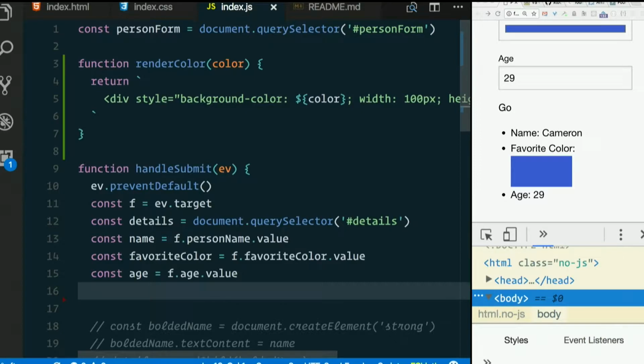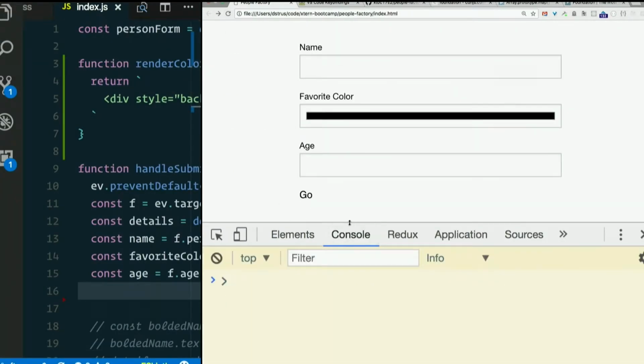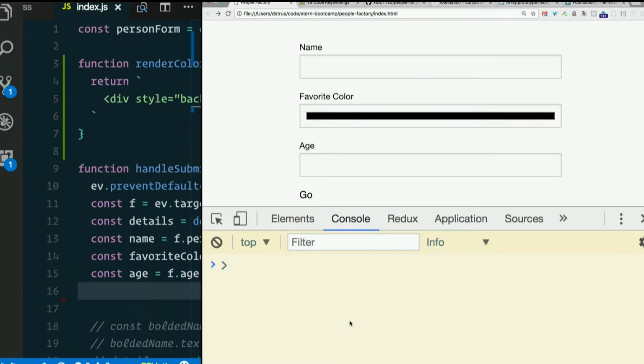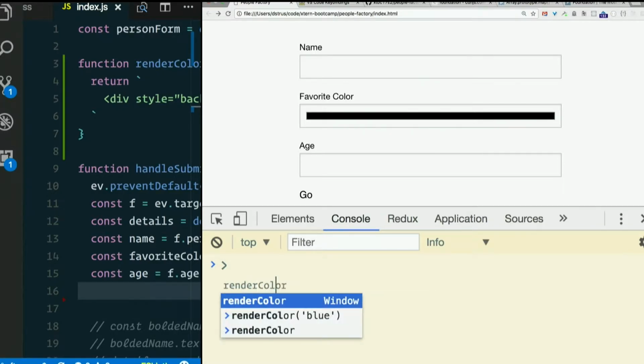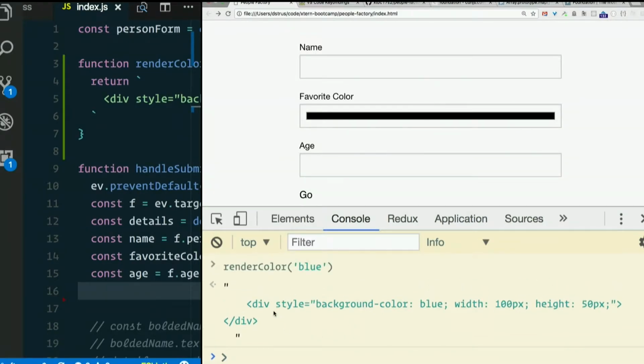So let's test that by itself. Let's not even call it from anywhere yet. In my console, I saved and refreshed the page. I should be able to call renderColor and pass in a color, like blue. Behold, it gave me back this string that looks like HTML. I'd say it worked.